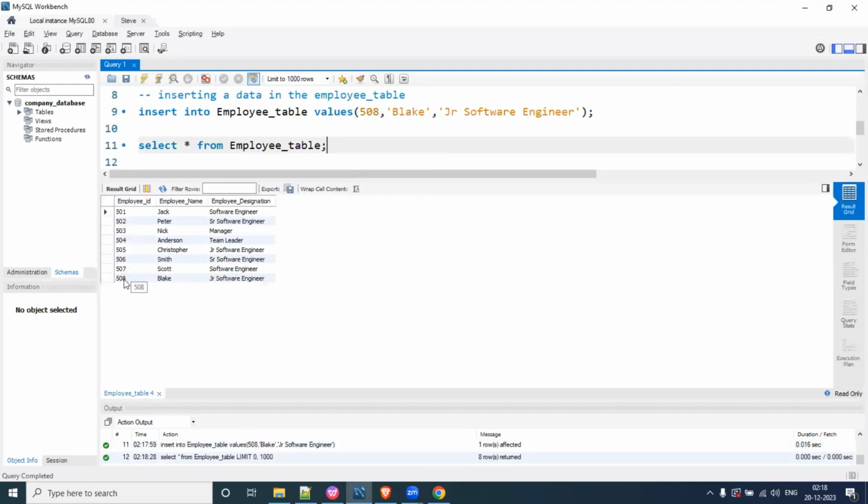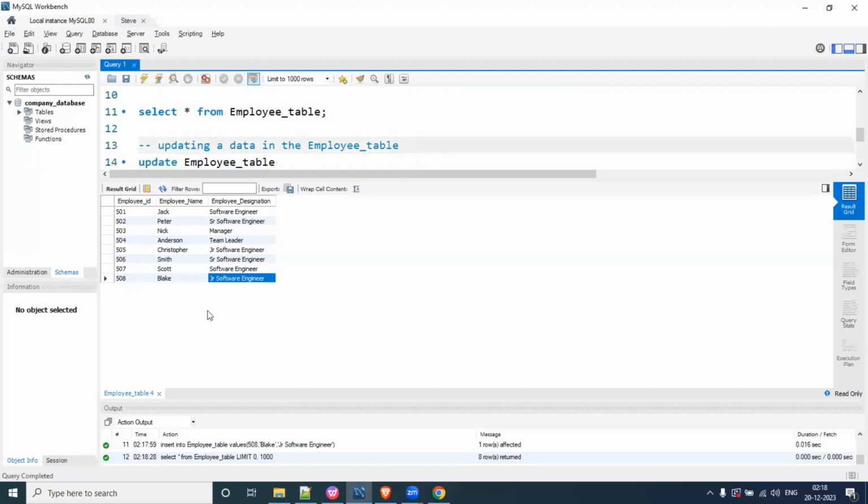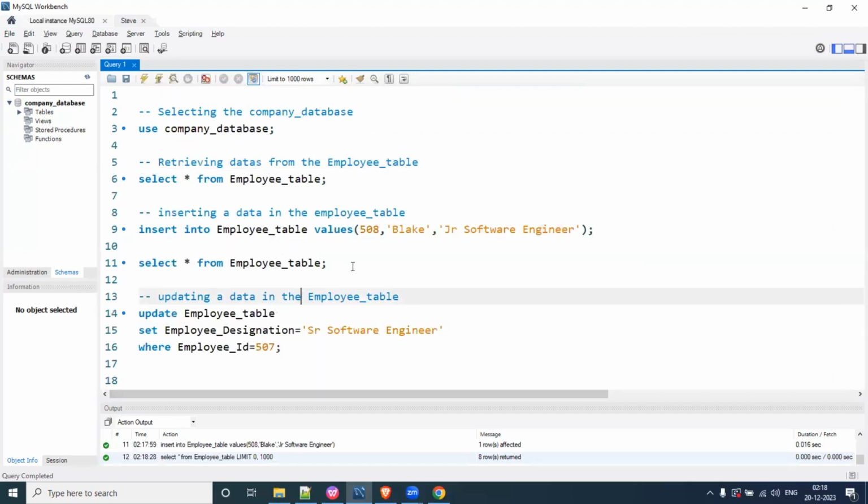Now in the output, we can clearly see that before there was no Blake data. Now the Blake data has been added in the employee table. So this is what we have added: employee ID 508, the name is Blake, and the designation is junior software engineer. This data has been added in the employee table. Now we will check whether Steve is able to update data in the employee table.